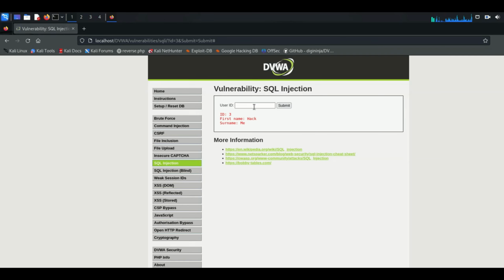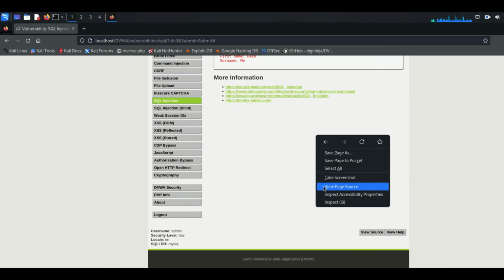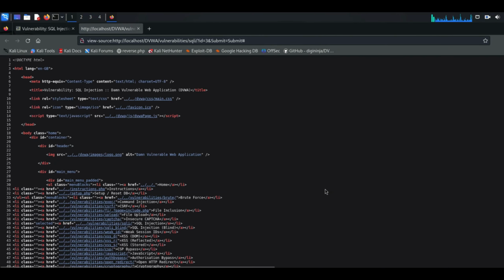Impact: successful SQL injection attacks can lead to unauthorized access to sensitive data, modification or deletion of data, and even server compromise.